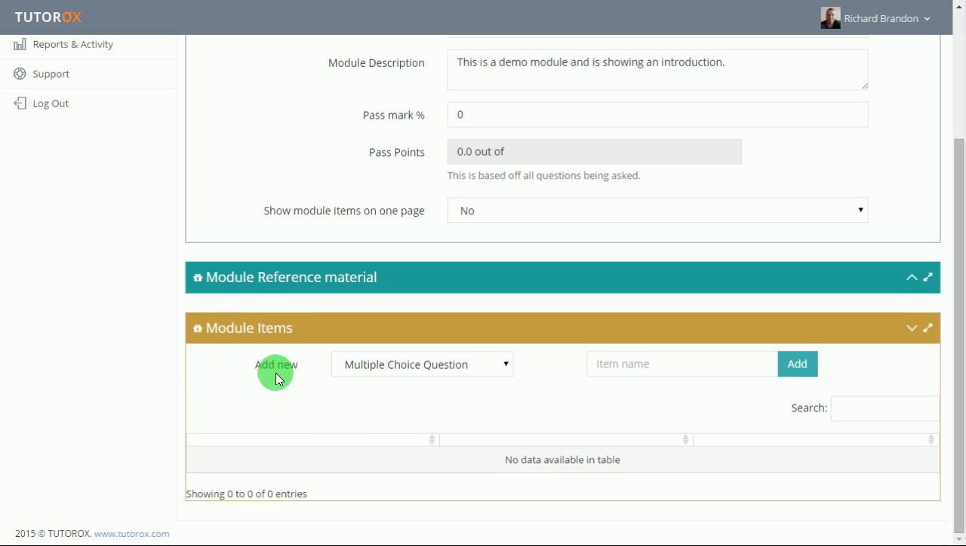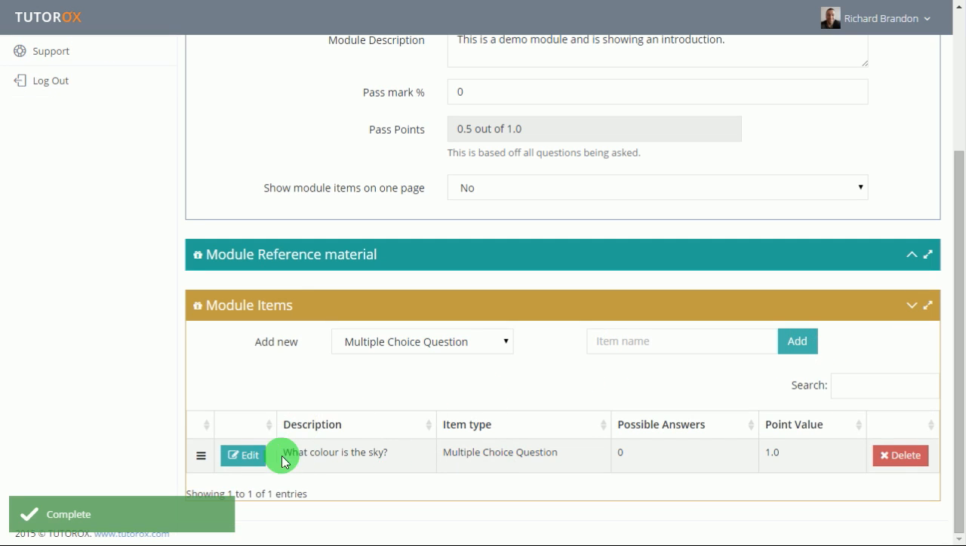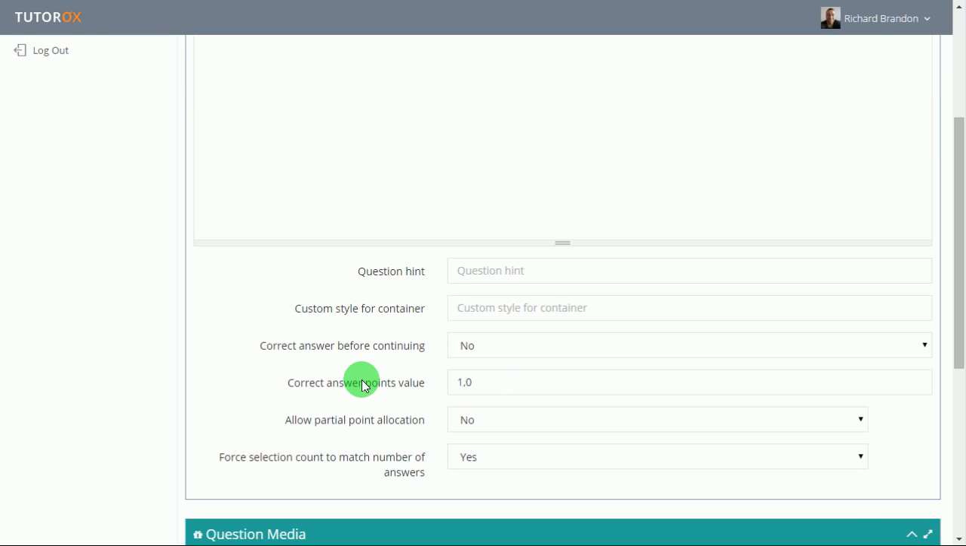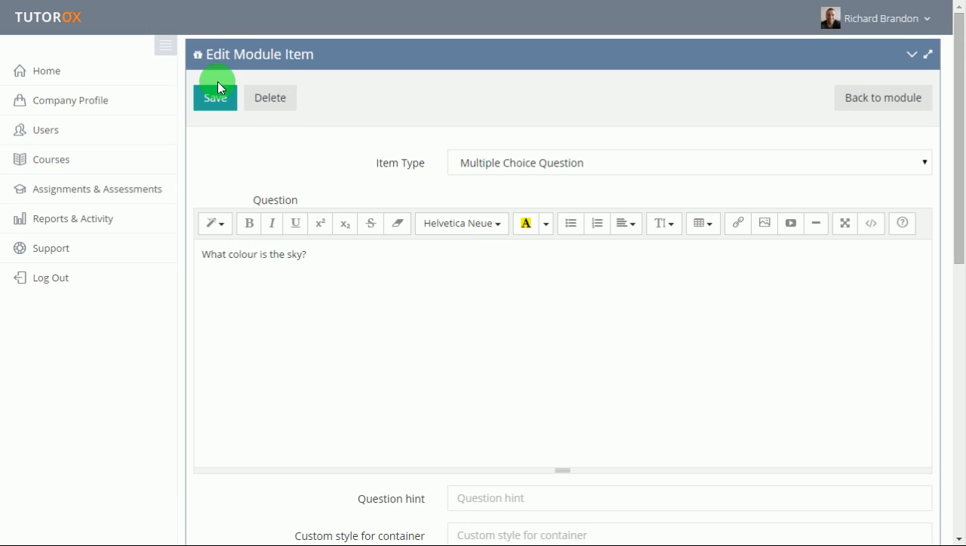Let's add our first module item. We will start with a multiple choice question. Select the item type and fill in your question. You can change the question later if needed. Right, click Add. You will see our question now in this list. Click Edit to open more details and to start loading our answers.